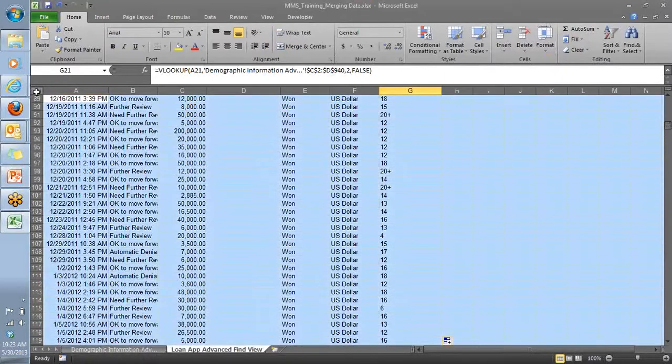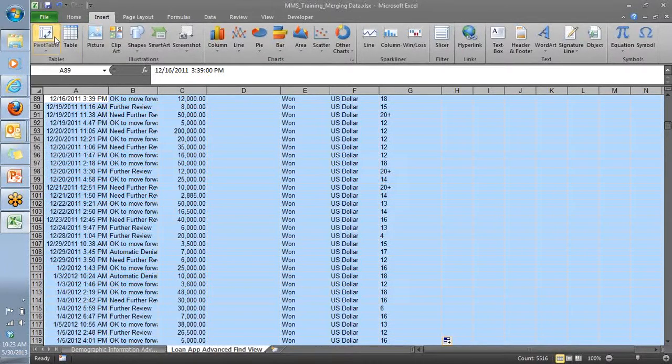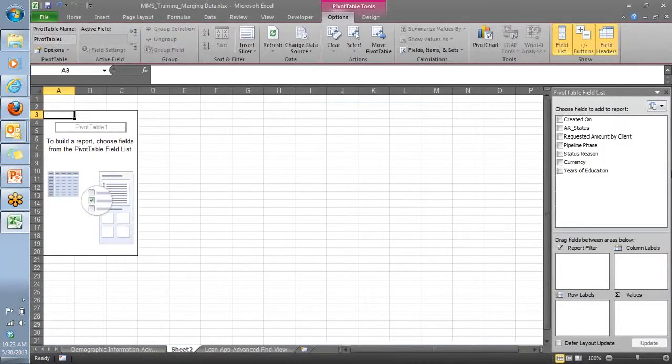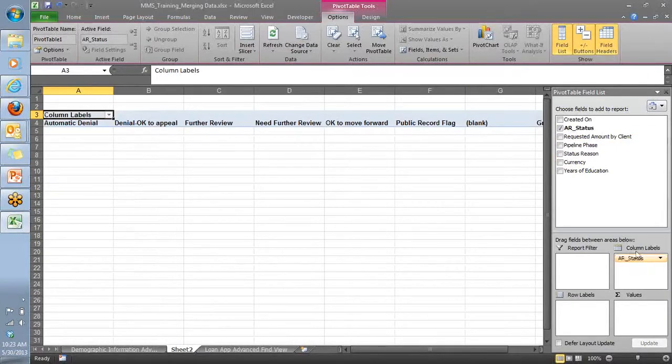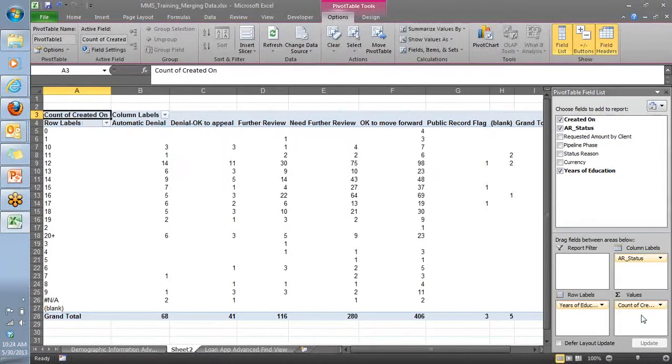So a pivot table is you just click here in the top left to select all your data, and then you go to Insert, Pivot Table, and it will go into a new worksheet. So I say, okay, I want it to be in a new worksheet, and then I can have my AR status as column labels, and my years of education as row labels, and then my created on, I'll just put that in the values, and it will give me a count.